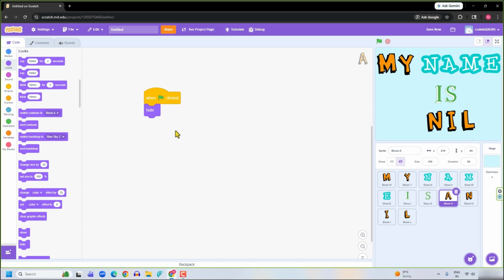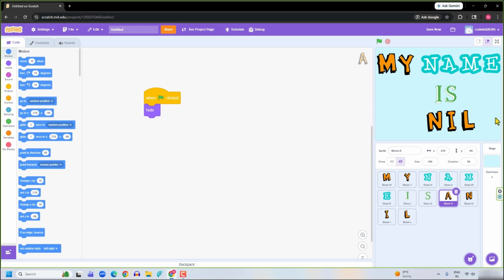Okay. Next, I want the letter to be at this position. So I will select go to. Okay, go to. What was the value here? X 219, Y minus 96. Let me round it off to 220 and minus 100. Okay. So what happens is when I click on the green flag, letter A will be hidden and it will go to this value.